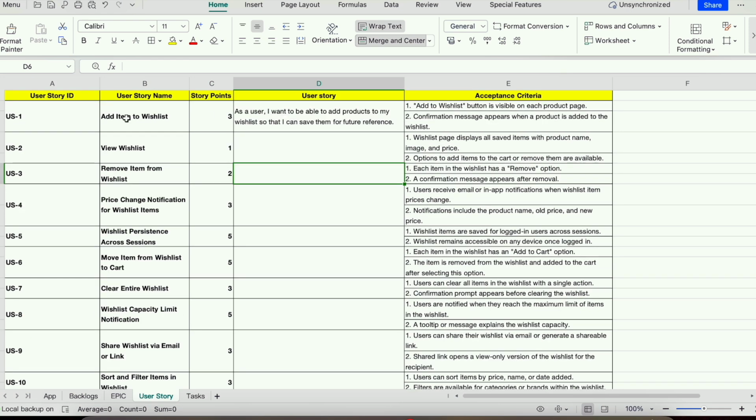We will take this one user story as an example and show how you can add the user story in Jira. You can also note down the acceptance criteria for this particular add item to wish list. Add to wish list button is visible on each product page. Confirmation message appears when the product is added to the wish list. This is the acceptance criteria for this particular user story.